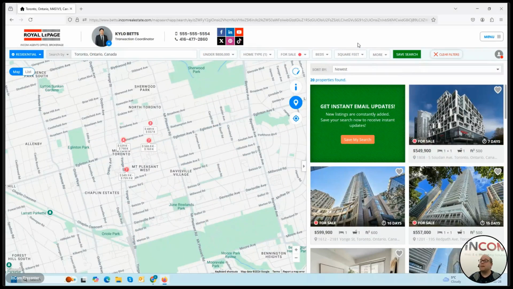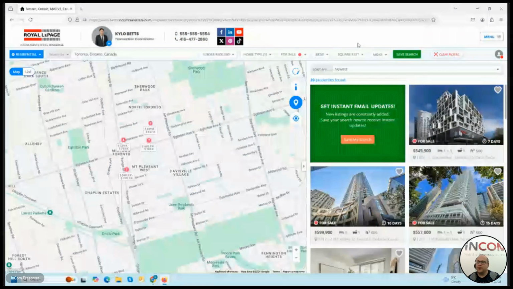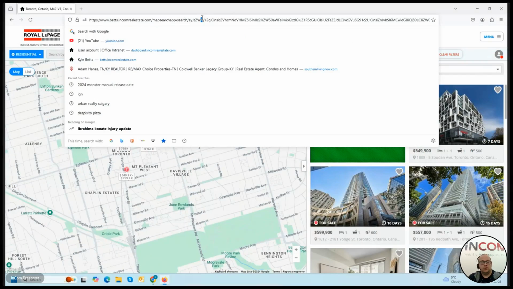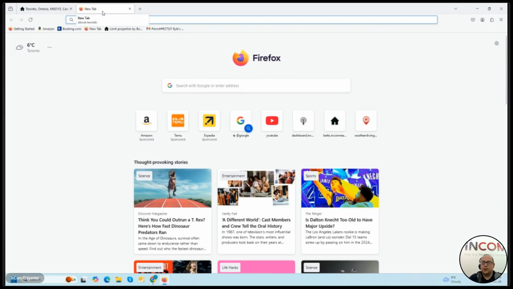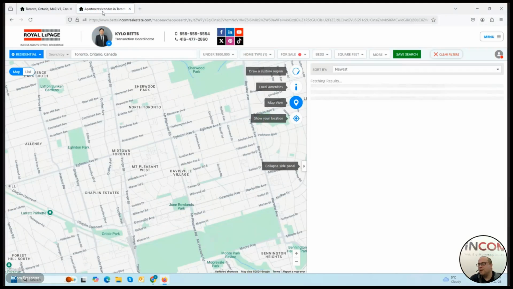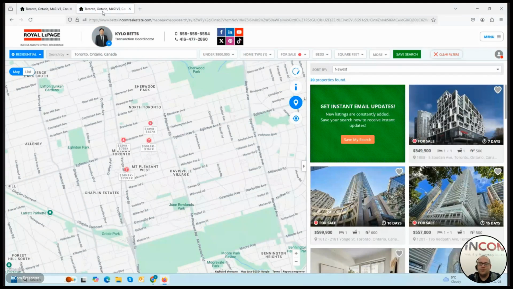So once you have this map set up, how do you share it? How do you get it out to your clients? It's really easy. You can just press Control A to select the entire thing, then press Control C, and you can email that to your client. You can text it to your client, just paste it. You'll get the exact same map every single time. See, same properties as before.